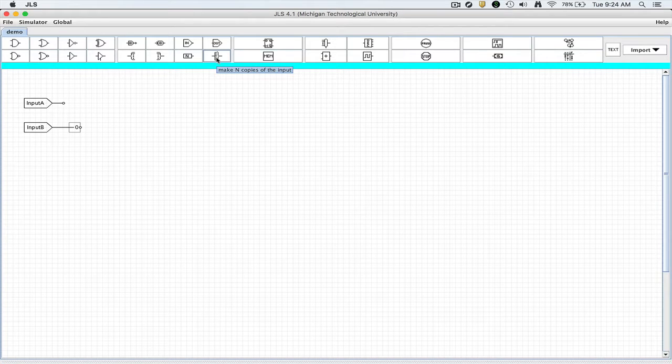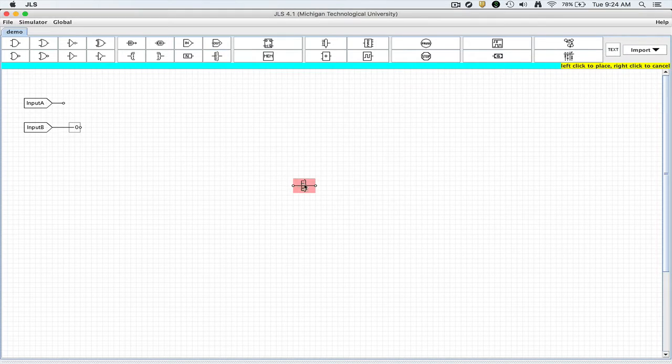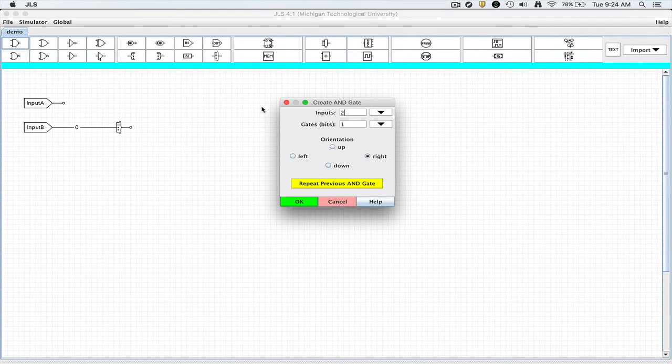So I'm going to select my extend bits feature here, and I want 16 bits of output, and I can connect that up. So now I have 1 bit coming in and 16 bits coming out over here. Now I want that ANDed with each of the bits in input A. I can do that all at once by choosing 16 gates here. What that effectively gives me is 16 AND gates all stacked up on top of each other.